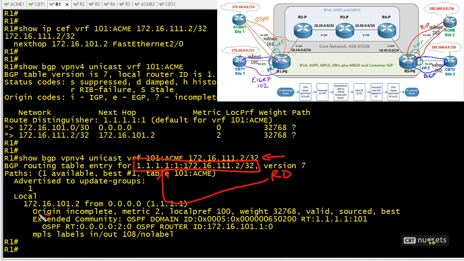And down here, if we look at the extended community values that are associated with this route, I'd like to focus your attention on this guy right here, which is route target 1.1.1.1:101. It's also representing right here the label that it has associated with that.